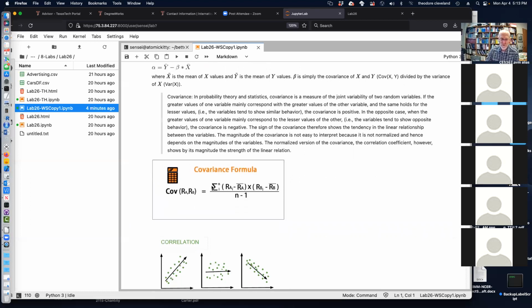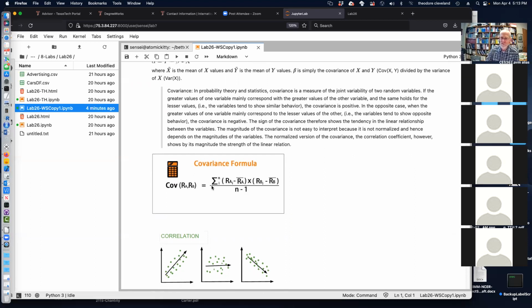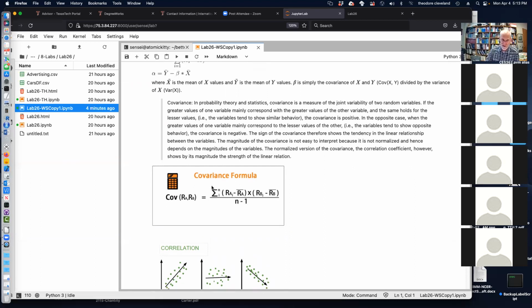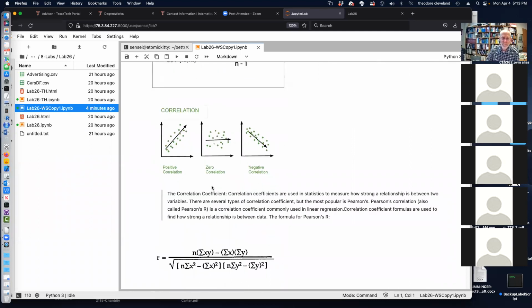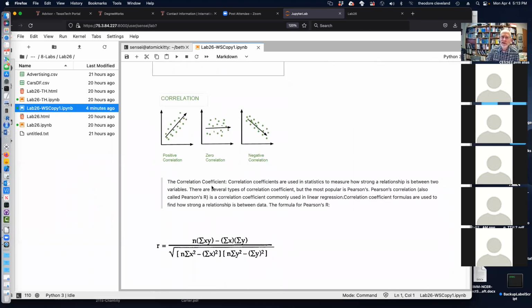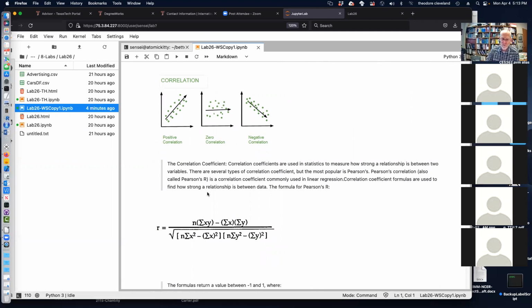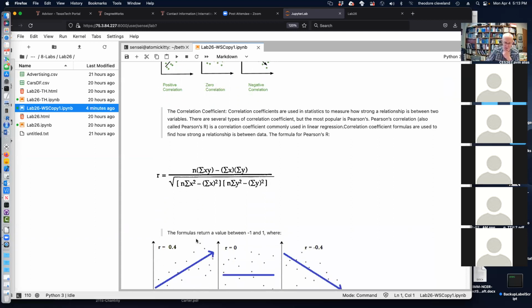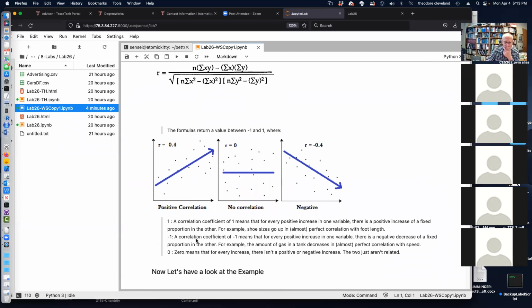Our covariance formula is shown here in the picture. The covariance is useful for constructing these normal equations. The correlation coefficient is literally a covariance formula divided by a normalization process. And we had Pearson's R earlier in the class.